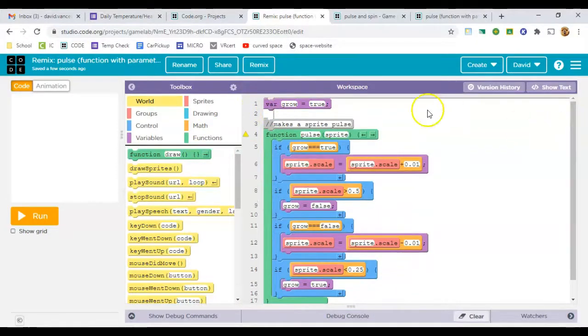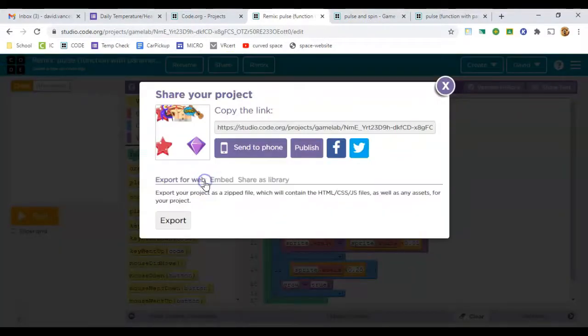And the last thing you need is to make sure that you have a comment right above the function explaining what it is. Now, to get this into this other program, the first thing we need to do is click Share and Show Advanced Options and Share as Library.